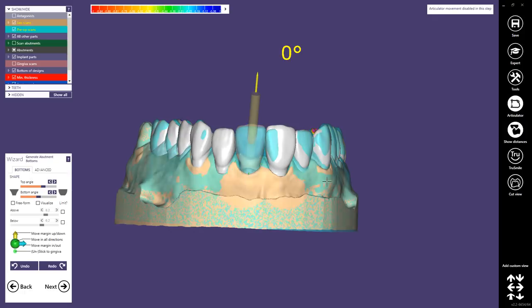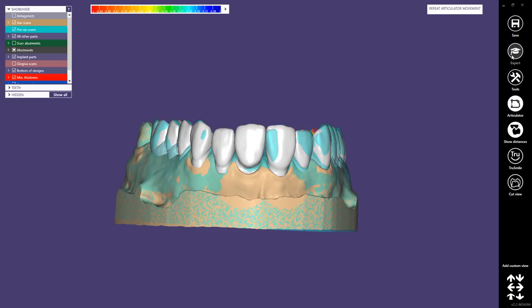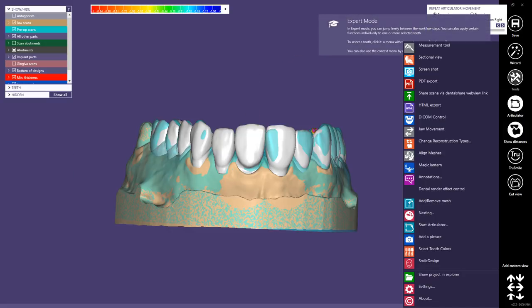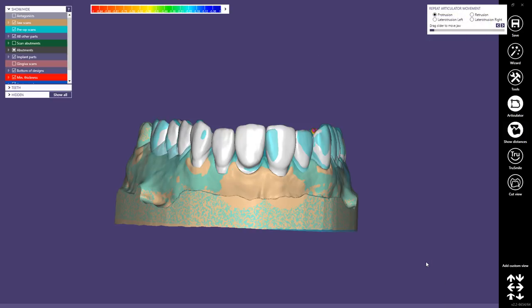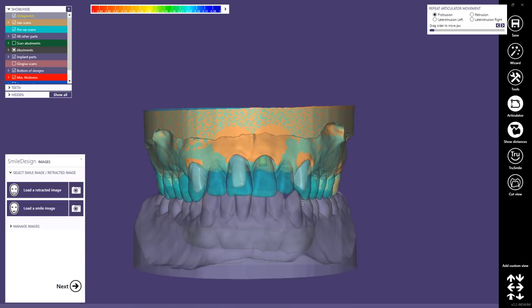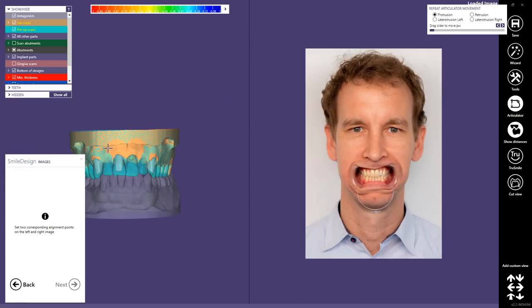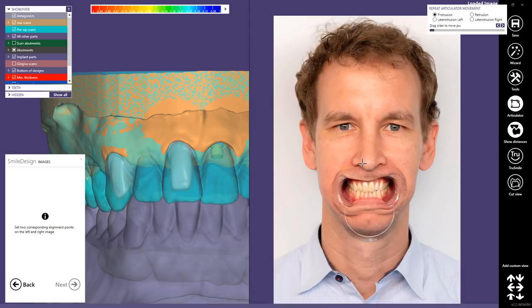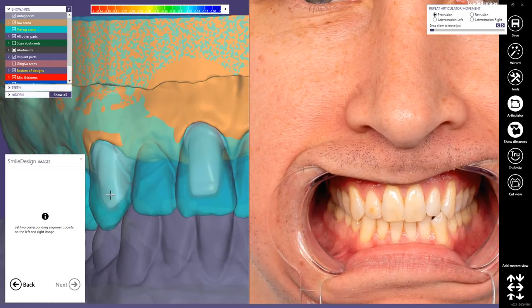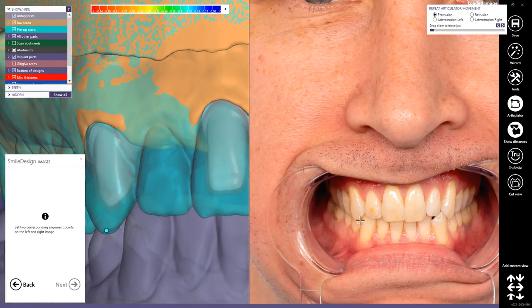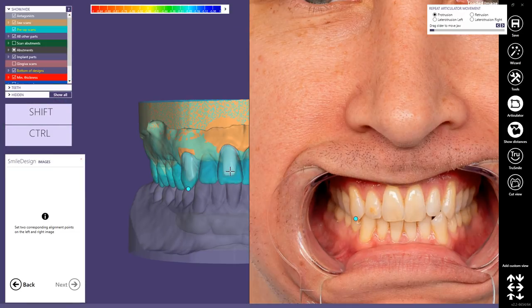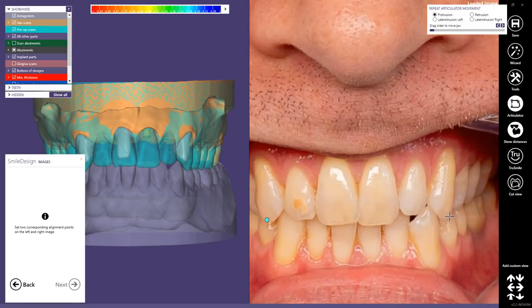And now I will go to the expert mode and start the smile design tool to do some fine tweaking or to do an aesthetical tooth placement, at least on the anteriors. We start by loading a retracted image. And here in this case, we can use our pre-op to register the 3D scan with the 2D picture.